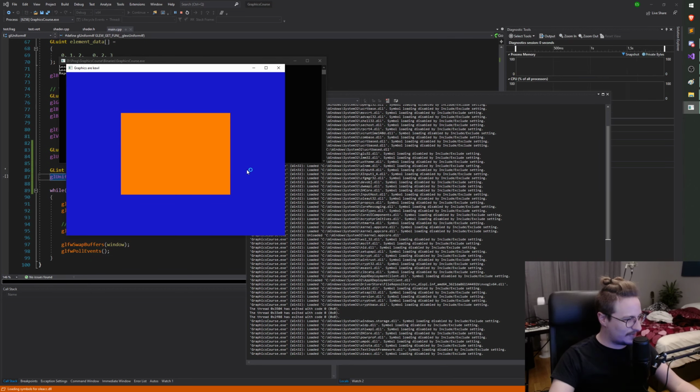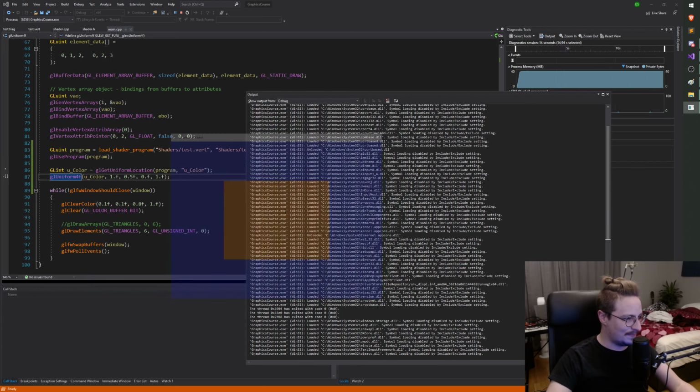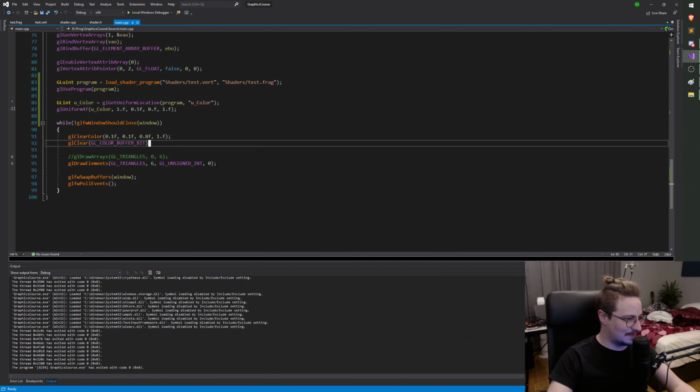So, but again, it's quite static. You know, how is this better? Now we can set in code which color you want. But of course, the good thing about uniforms is that you can change them in runtime. You can change them as much as you want. So let's do that. Let's do some cool stuff.